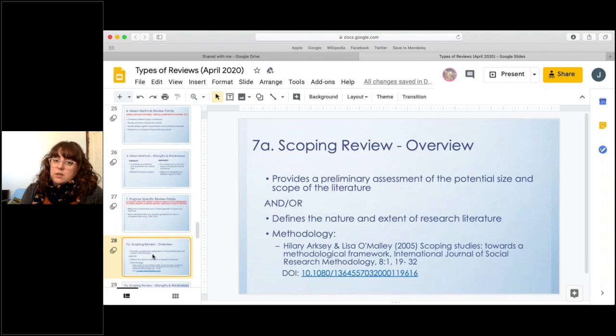So let's talk about one of them that we see fairly often at Bannatyne anyway. Scoping reviews are quite common now and do perform a different function than systematic reviews. So generally they're looking at either providing a preliminary assessment of the potential size and scope of the literature. So if there's quite a broad area of literature that has never had a systematic review aimed at it, a scoping review can kind of get a sense of what's out there and where those questions should be focused. The other quite common use of a scoping review, and most of my scoping review projects have used this definition, is to look at the nature and extent of research literature on a topic.